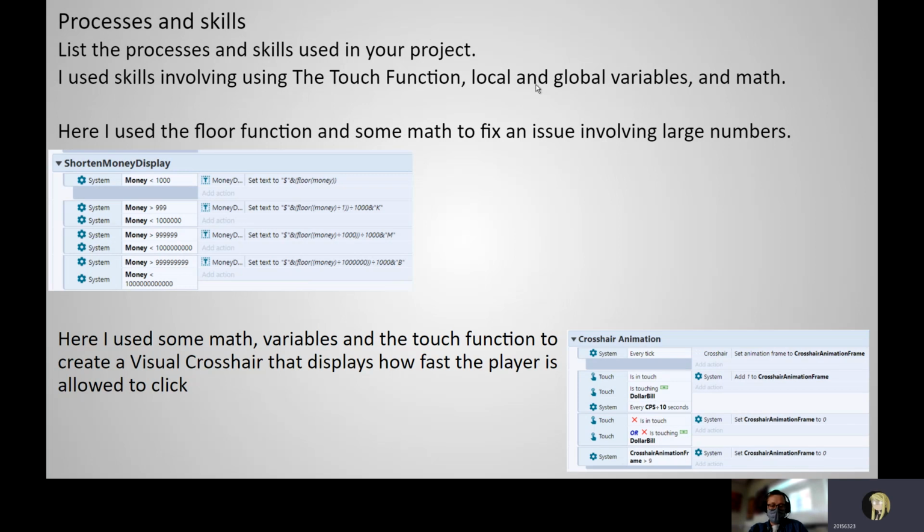Processing skills. The processing skills I've used in this project so far involve the touch function, local and global variables, and mostly math, because it's mostly math that is used for this genre. In this picture, you can see I used the floor function to fix an issue involving large numbers, where anything above 1 billion money, whenever you add one more to it, adds a bunch of zeros onto the end of it for no reason at all.